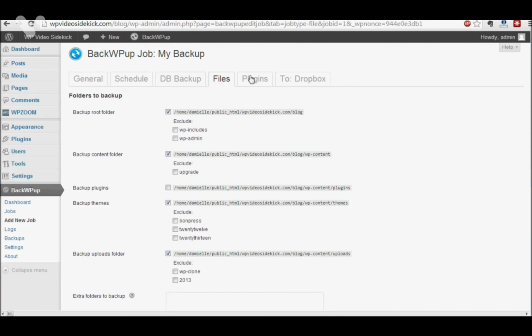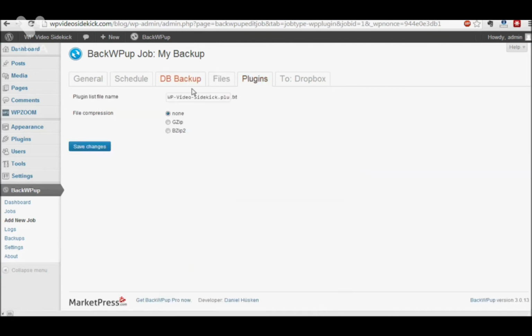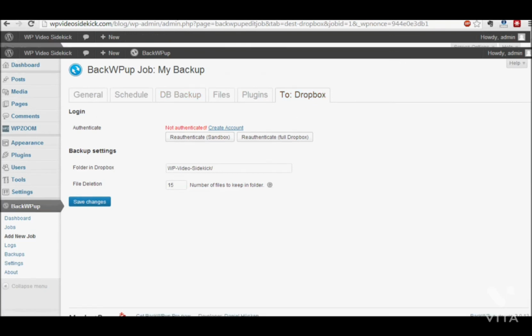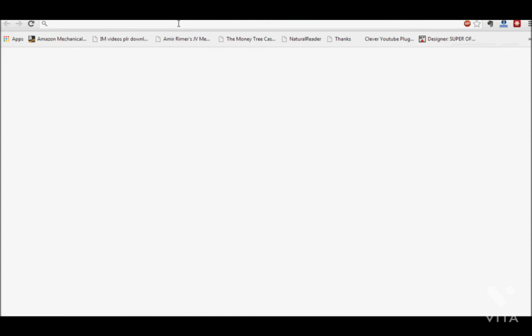Okay, so the next tab that we look at is the plugins tab, and this just creates a file with the names of all your plugins and whether or not they were activated. And this will just take the name of your site, and in terms of file compression, you can leave it at none, because it just creates a small text file with a list of plugins. So we can next look at the Dropbox tab, and this is specific because we chose to use Dropbox.